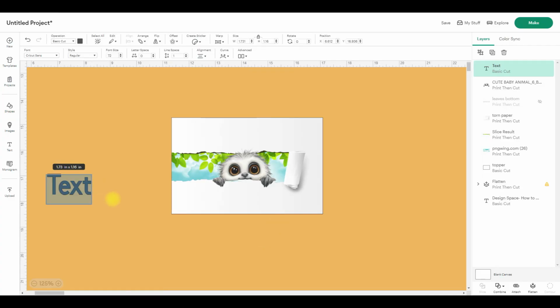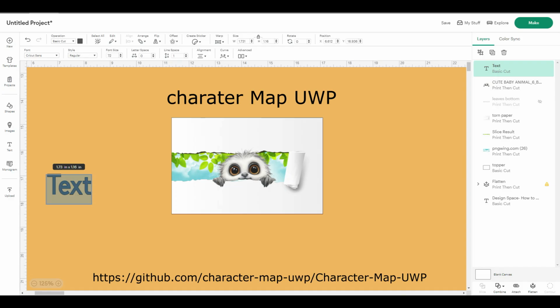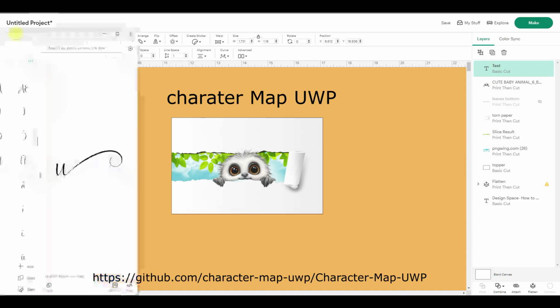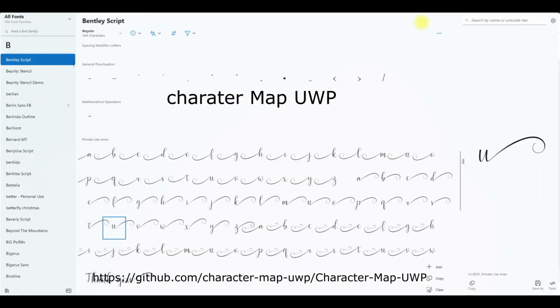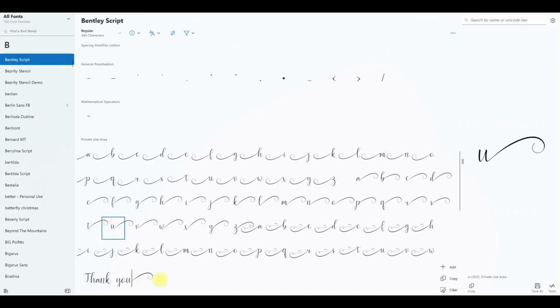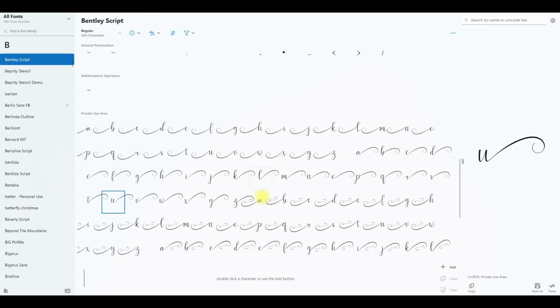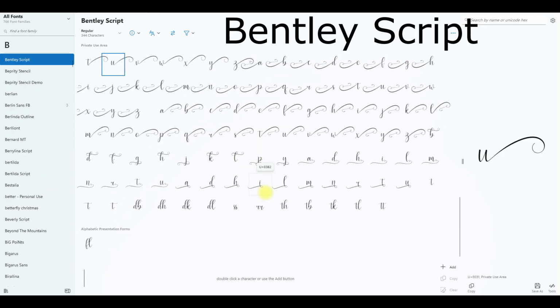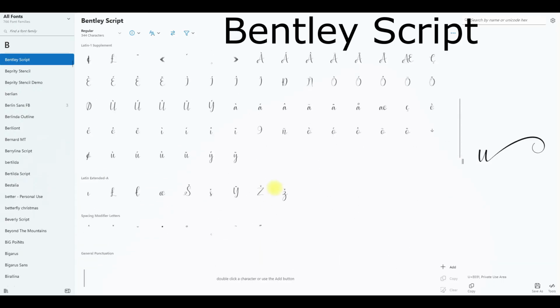So now we'll put a text on here. We can just simply go hello. Now, again, if you want to do a fancy font, I use a character map called UWP. I'll show you what I'll do. So I've got Bentley script. I love that script. And I'm going to go capital H. Well, let's put hello. Okay, I need a capital H.